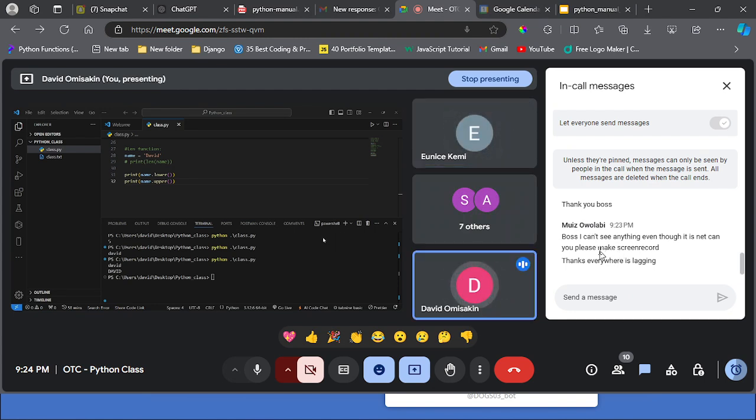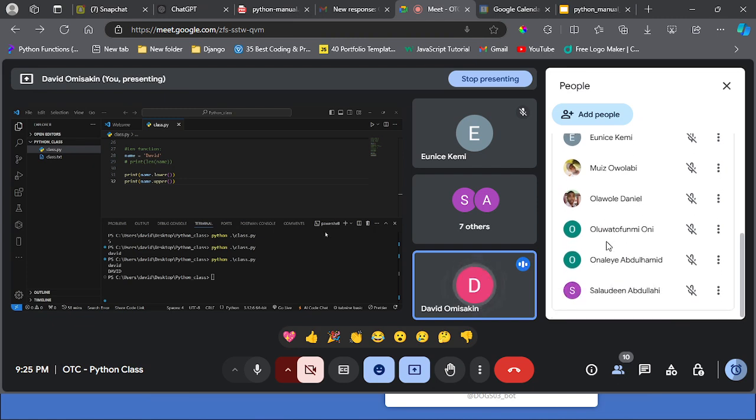Okay. I don't know what's going on with Muiz Owolabi and the other person. I don't know why they can't see it clearly. Try to make sure you get it right.